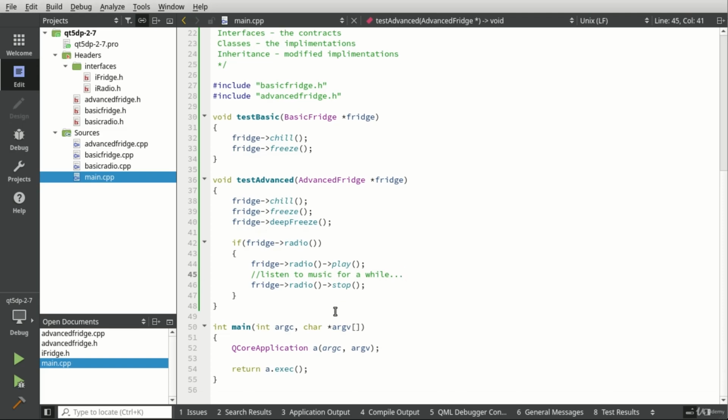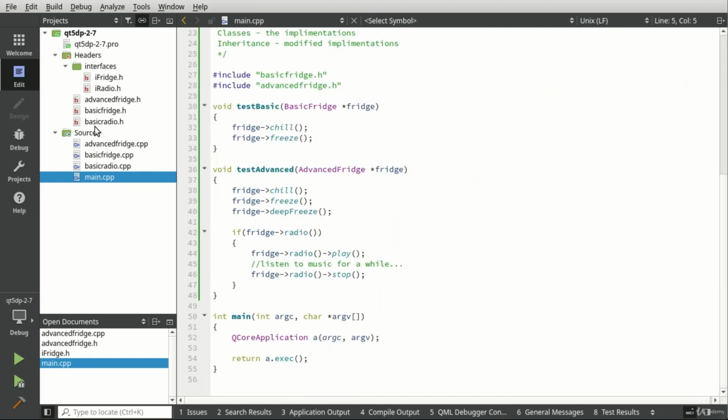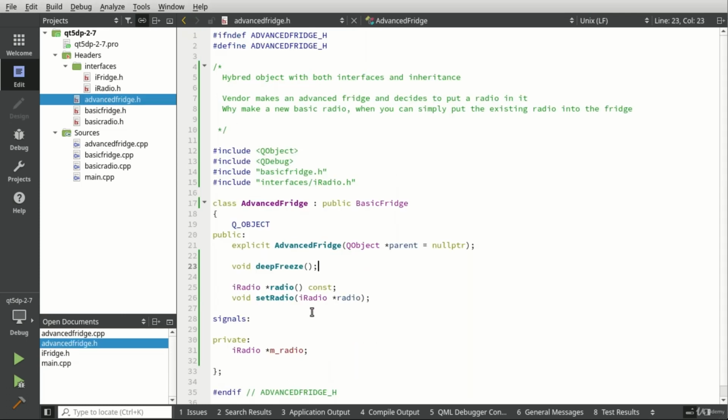So really, how does this follow? Don't repeat yourself, or DRY. Well, we're not rebuilding an entire radio inside of the advanced fridge. We're just saying, give me a radio object. And we're not forcing the advanced fridge to become a radio, which by proxy we would have to build a radio inside of this thing. We're just saying, give me a radio object and I'll work with whatever object you give me. So we're not repeating ourselves, we're not reinventing the wheel.